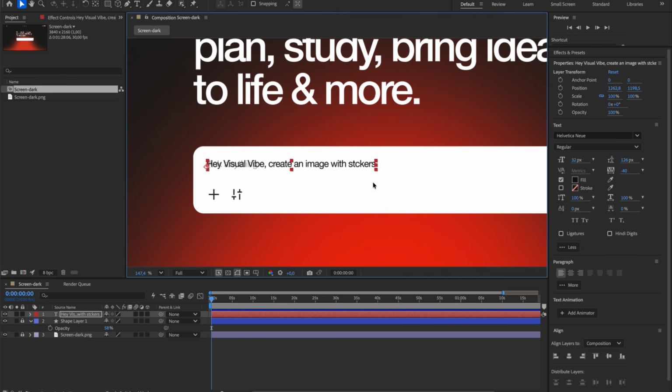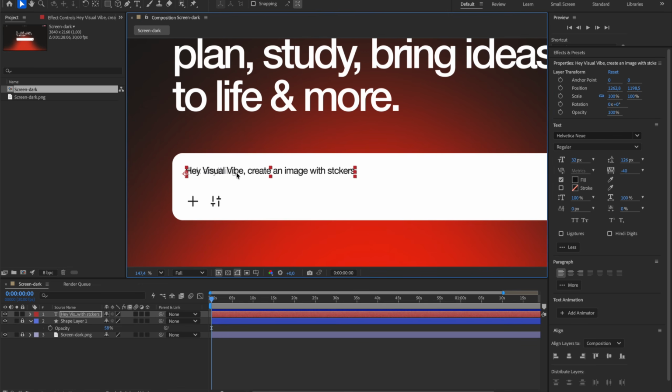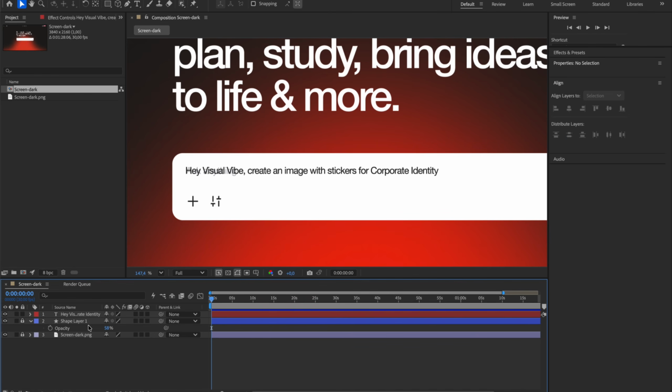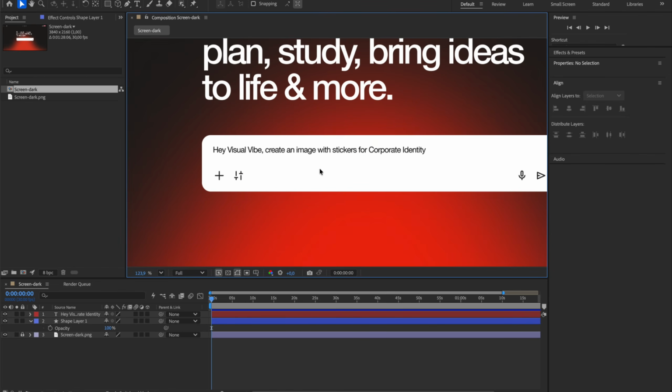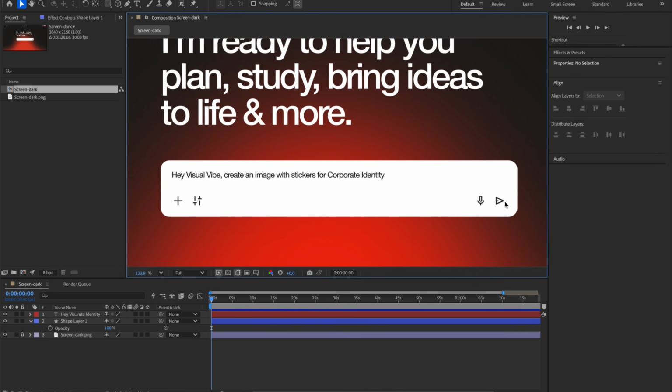Let's maybe add some text, so we'll have more. Hey, Visual Vibe, create an image with stickers. There is a small mistake. Stickers for corporate identity. What else? I think it's fine, it would be enough. It's just for the tutorial, so it's fine. Changing back the opacity to pure white for this one, and that means that now we just need to animate this text, and then the animation will be continued in Blender.